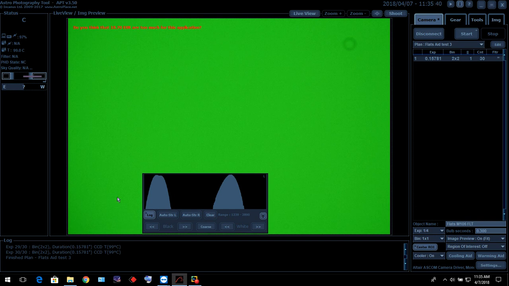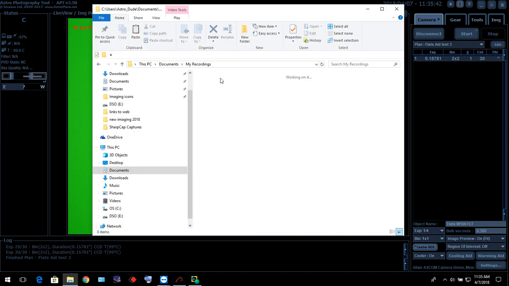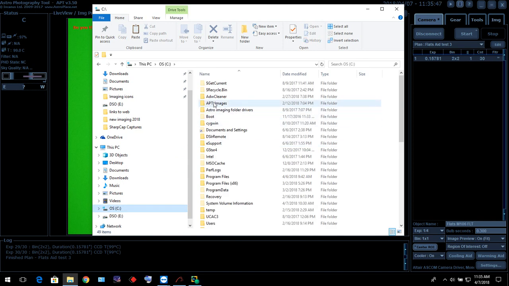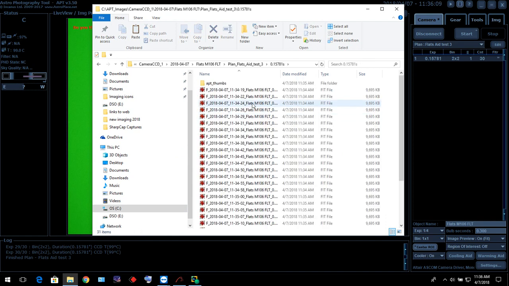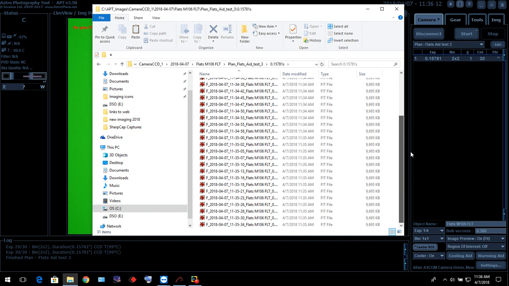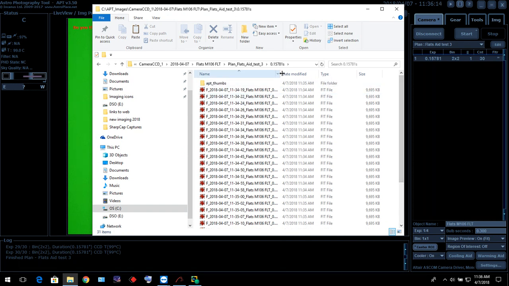Now, let's go to C drive, which is where APT keeps its files, APT images, go to CCD1, this is April 7th, and we should have flats M106 FLT, and flats plant 8 test 3, which I pre-named before. They are 0.157 seconds, and there's 30 of them. So you have all your flats.